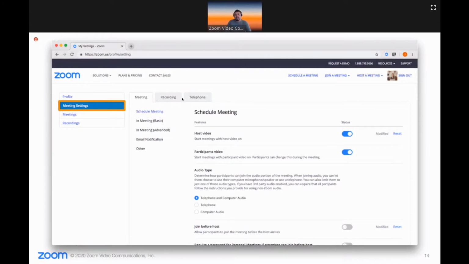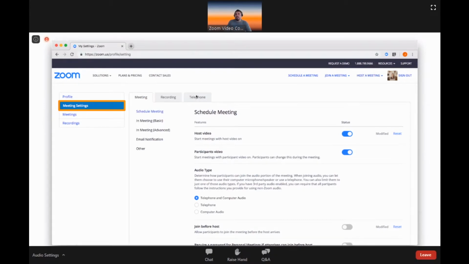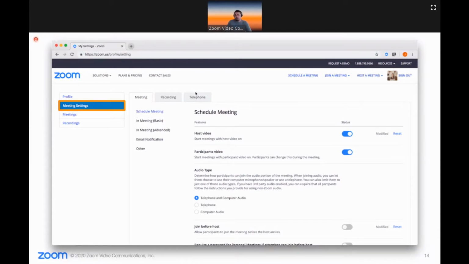In meeting settings, we have 3 simple tabs, and then within each tab we have options, right? So we have in this scenario here, we have meeting, we have recording, and telephone. We're not going to cover telephone. Telephone would be for any person that is using third-party teleconferencing. So that's where you would customize your telephone settings or audio settings as well.